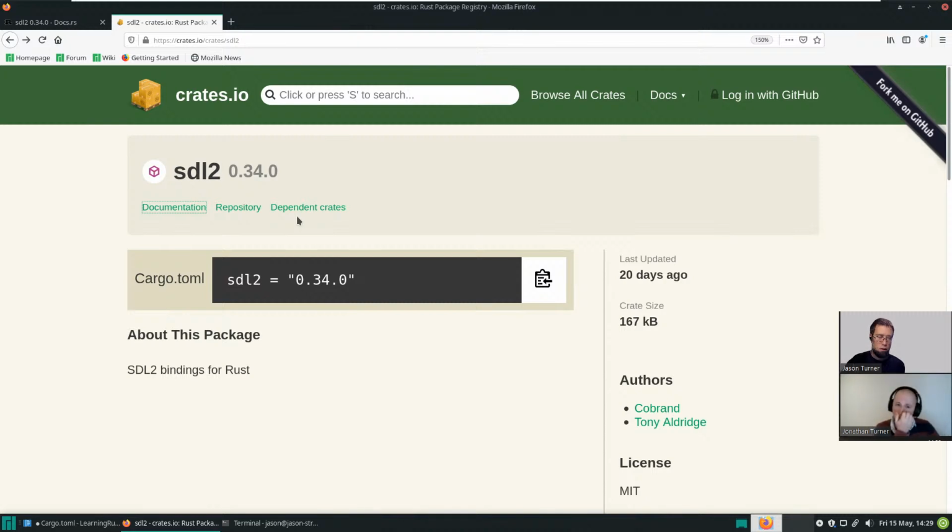Okay. So if we find a project on Crates.io, do we have any kind of guarantee? Guarantee is too strong of a word. Do we have any kind of, yes, this is a good, safe package for me to use?